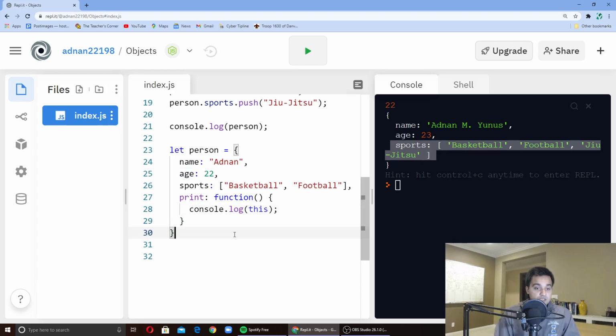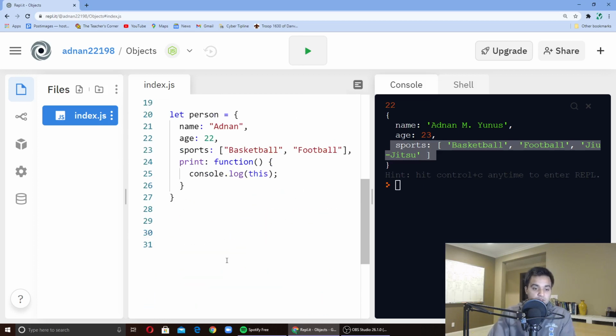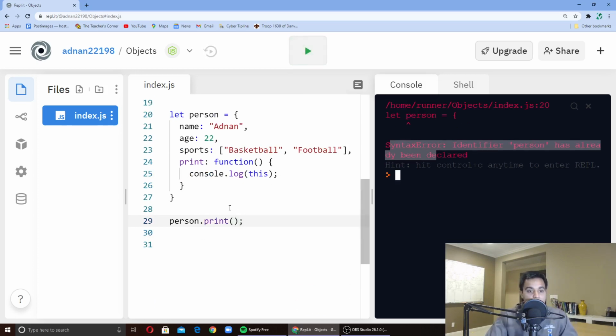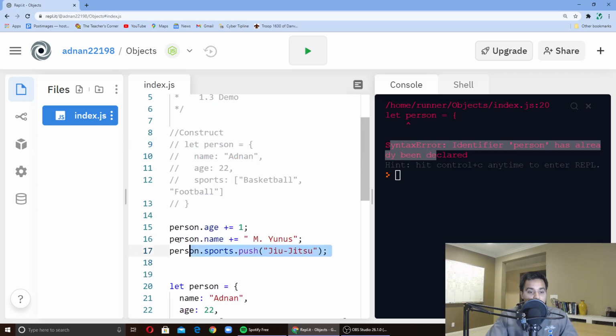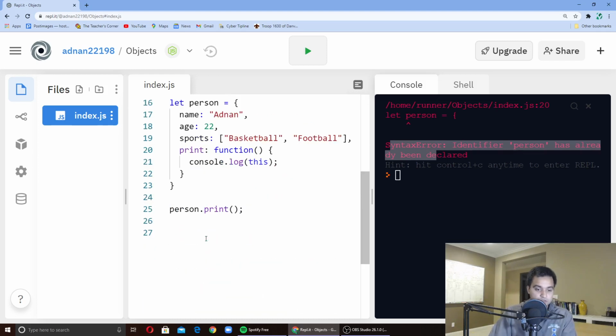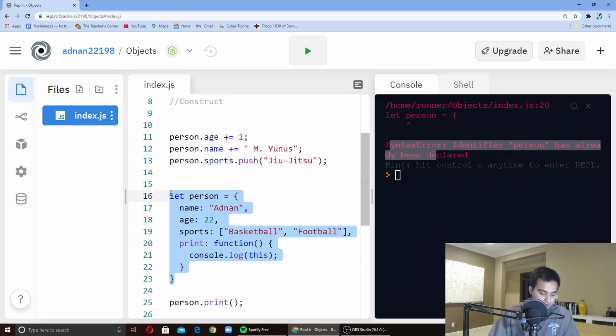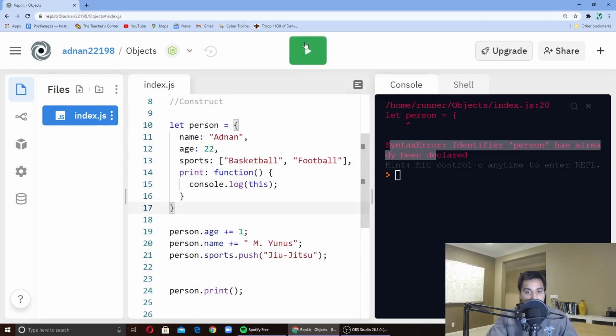So now let me remove all these to remove the ambiguity. So if I say person.print, right? Oops, what happened? Oh, I invoked it. Okay, I made a duplicate variable. Okay, so let's do all this. Well, okay, I know what to do. Let's put this back. So I'll put this back. All right. And now let's do this.